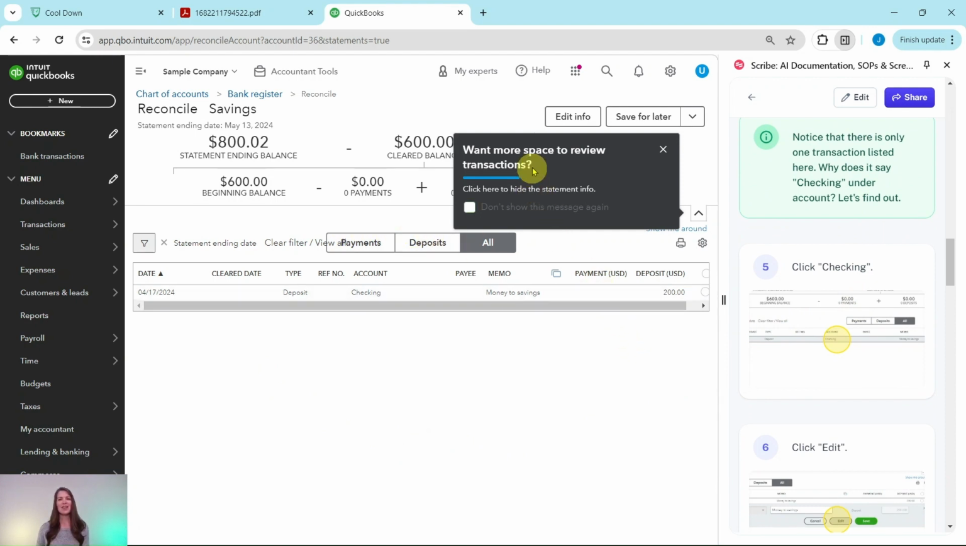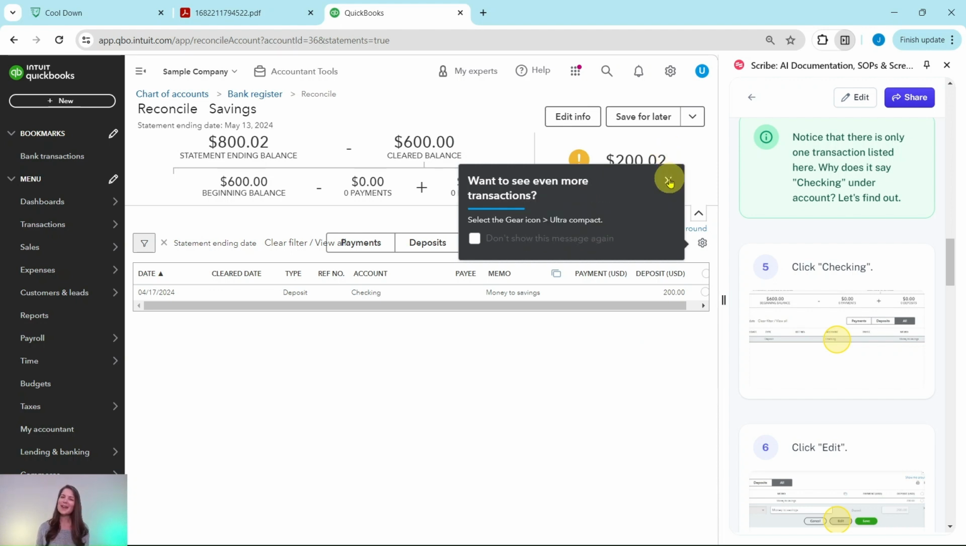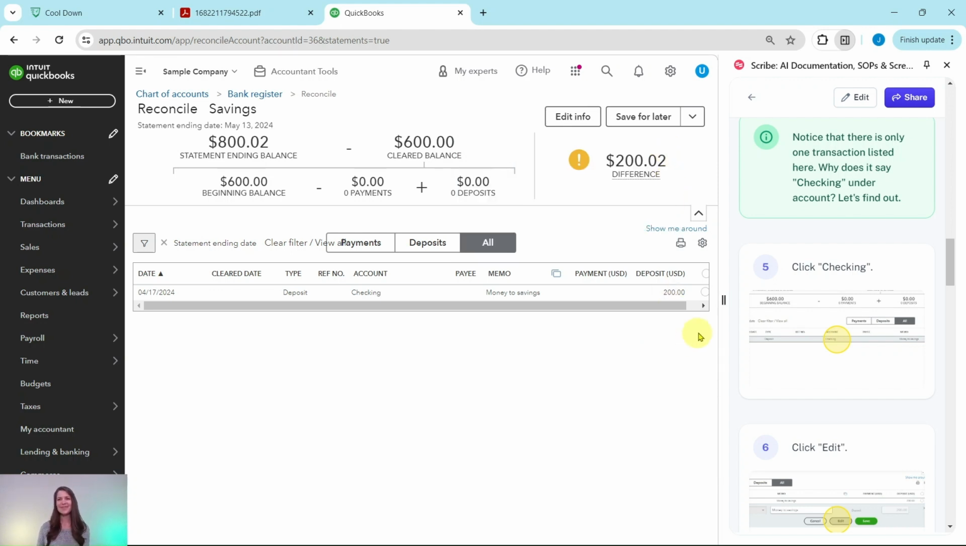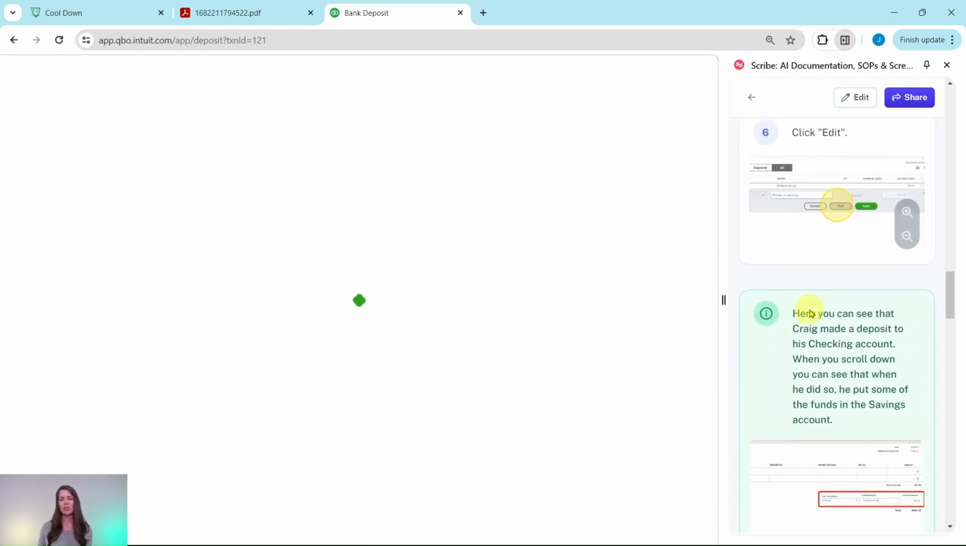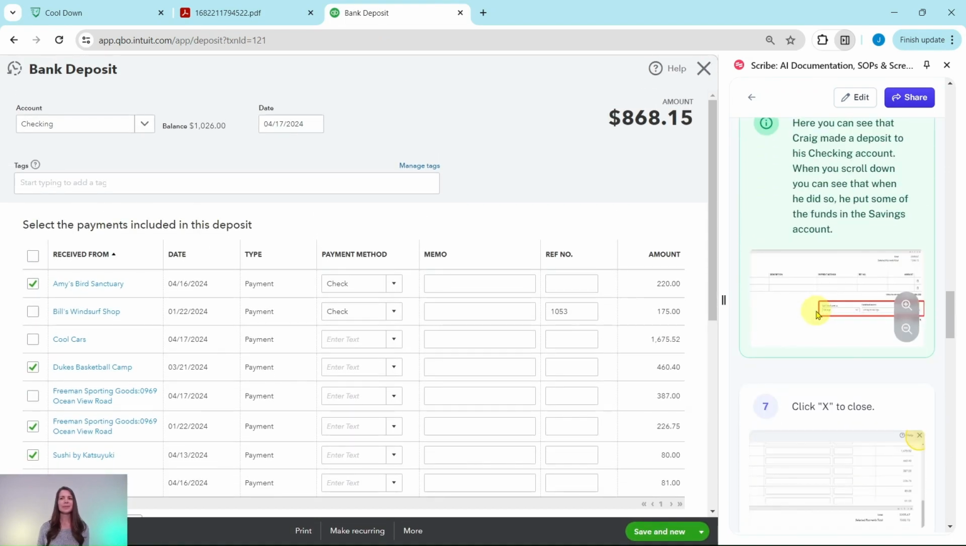Now, if you get any navigational pop-ups like this, just go ahead and click out of those. It's just QBO trying to be extra helpful for us. Now you will notice that there is only one transaction listed here, but why does it say checking under account right there? Let's go ahead and investigate this. Click on checking to expand this, and then we're going to click on edit in order to get the deposit to show up for us.